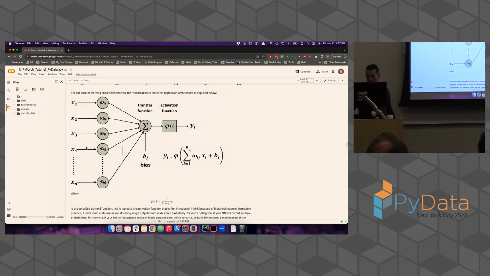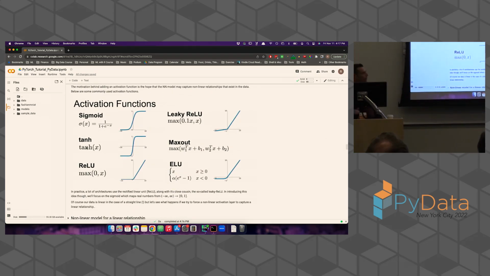And most of the time, we use things like sigmoid functions or ReLUs. These are the very common ones that you'll see. This is likely the most common one you'll be using, but there are several different methods here that you can see.